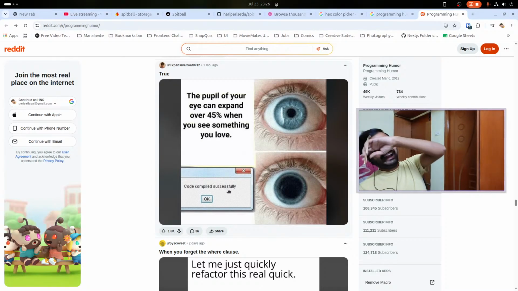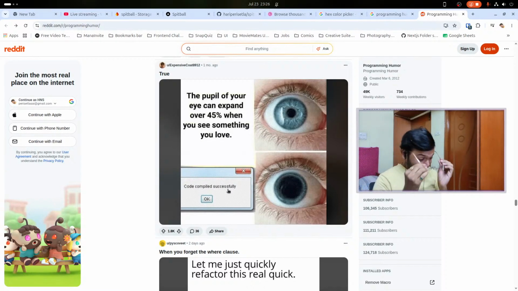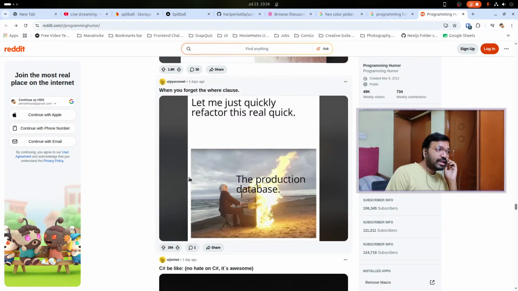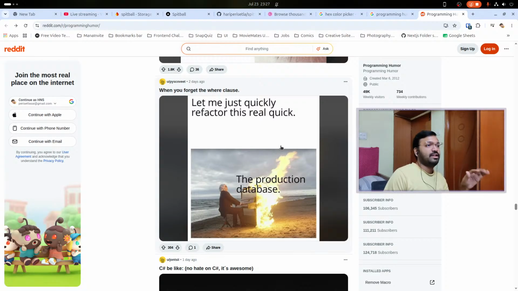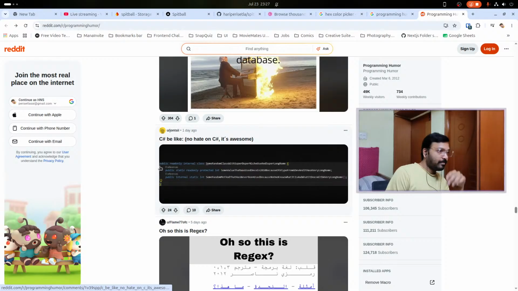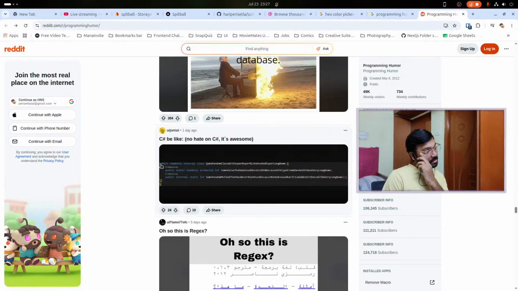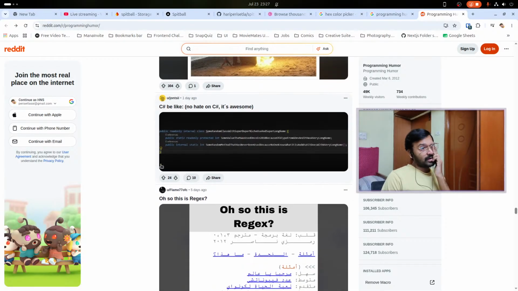Okay, I just can't take this. Okay, but yeah, that's pretty funny when you forget the where clause. Let me just quickly refactor this real quick. The production database. It's gone. C# be like, no hate on C#. It's awesome.